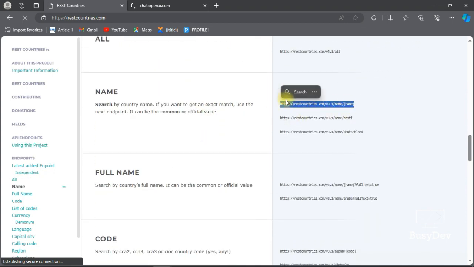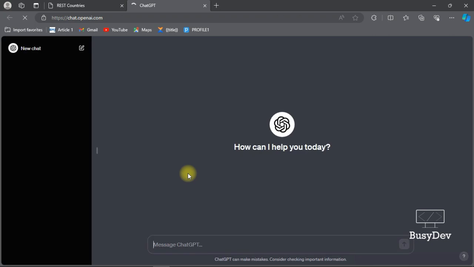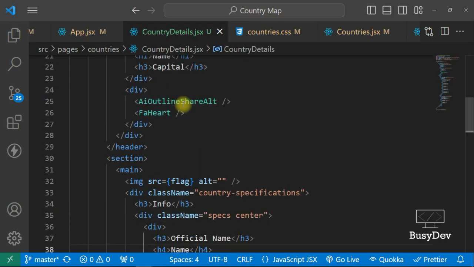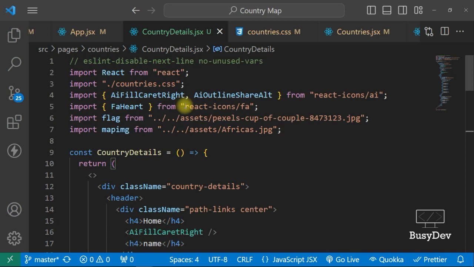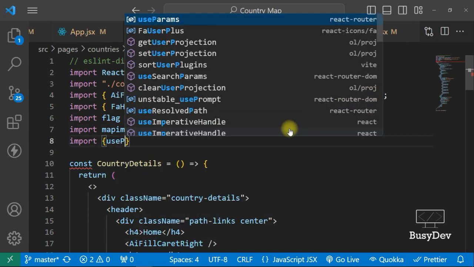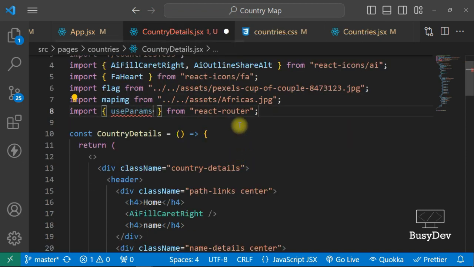So let me show you something from the REST countries API, and then let me open my ChatGPT. I'm going to soon integrate the two. Okay, so you need to access the name here. You need to use the name from the REST countries API, not just the whole div. But before that, I need to do something. So I need to use params. I need to fetch the name of the country first.